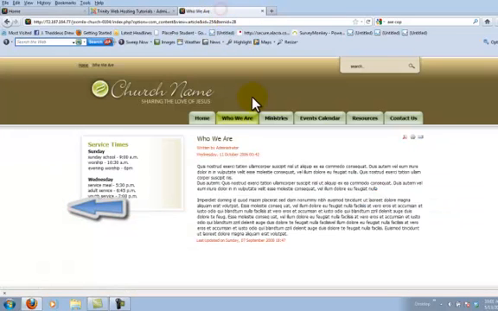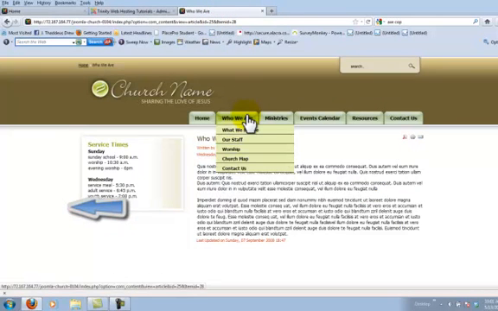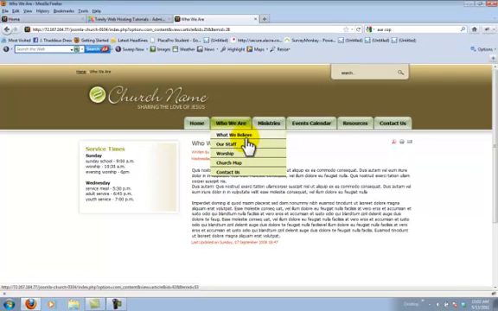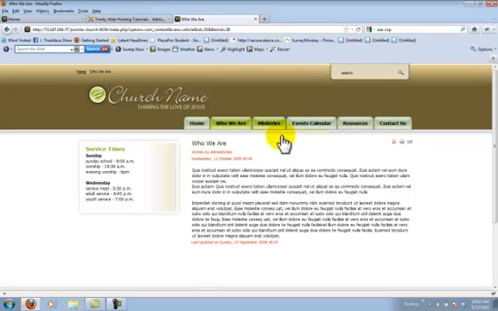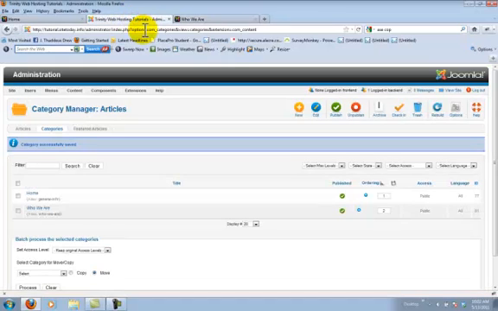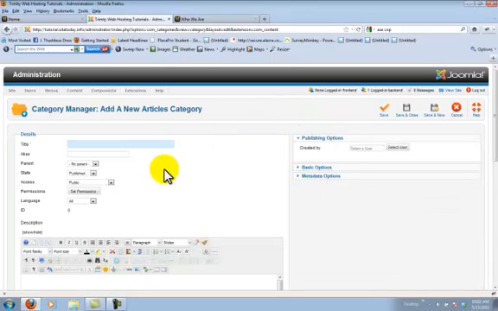Now, if you go back to this site, you'll see that under the Who We Are, there's several drop-down menus, and each of these have various things. So say for one of these titles, you had multiple articles. So for What We Believe, there were perhaps several articles in that, maybe a little bit of blog or something like that. You can create another category, but this time we're going to create a subcategory. So we click on the new button again, and you go to, say, What We Believe.